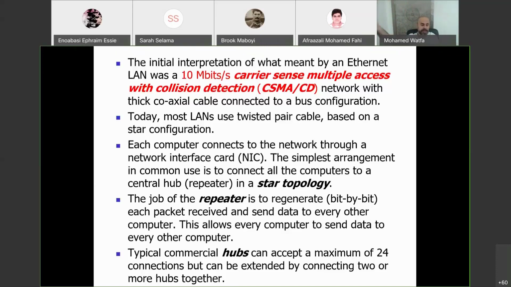Just unmute yourself. Let me give you a bonus point. I want to hear your voice. Don't type, unmute and explain to me. Is it like when it listens to the medium before it sends the packet? Yeah.